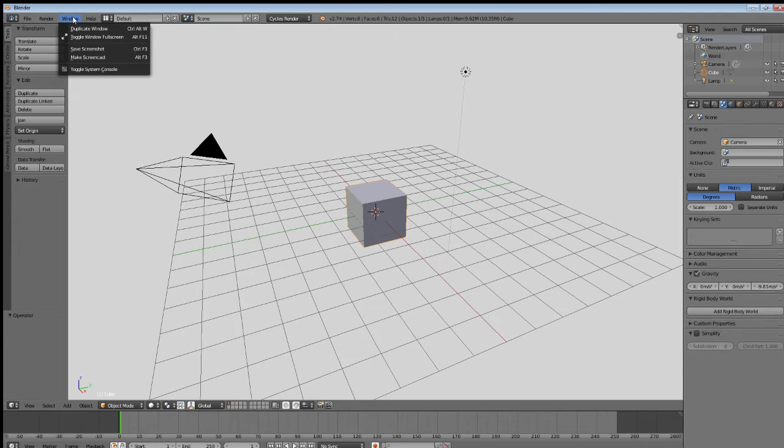Our next tab is Window. I do not personally use this tab. However, you are free to play around with it if you would like. It basically is just going to move your windows around, if that's something that you want to do.